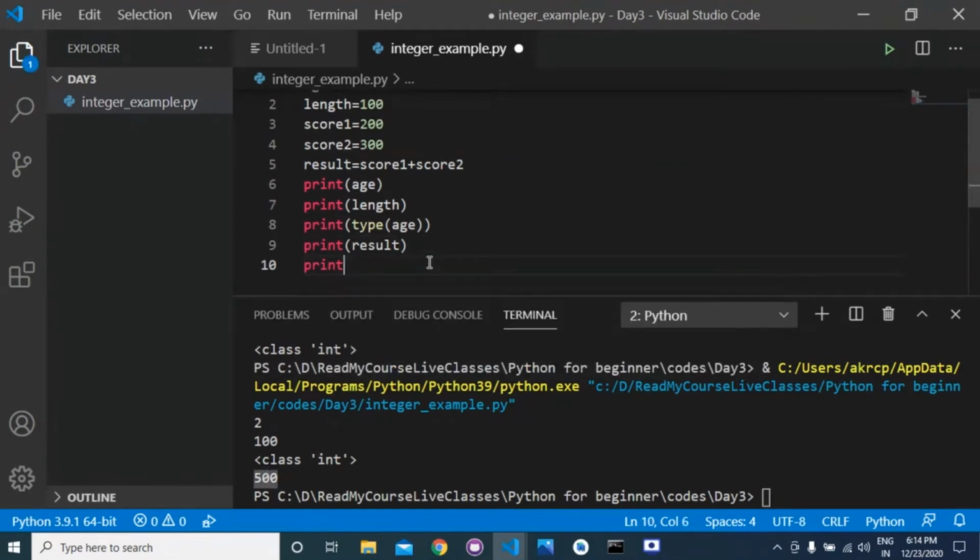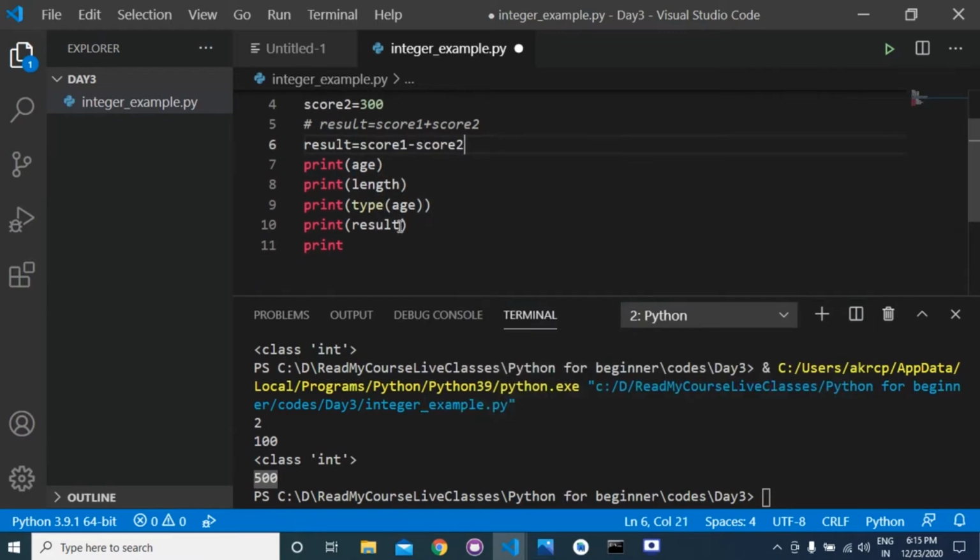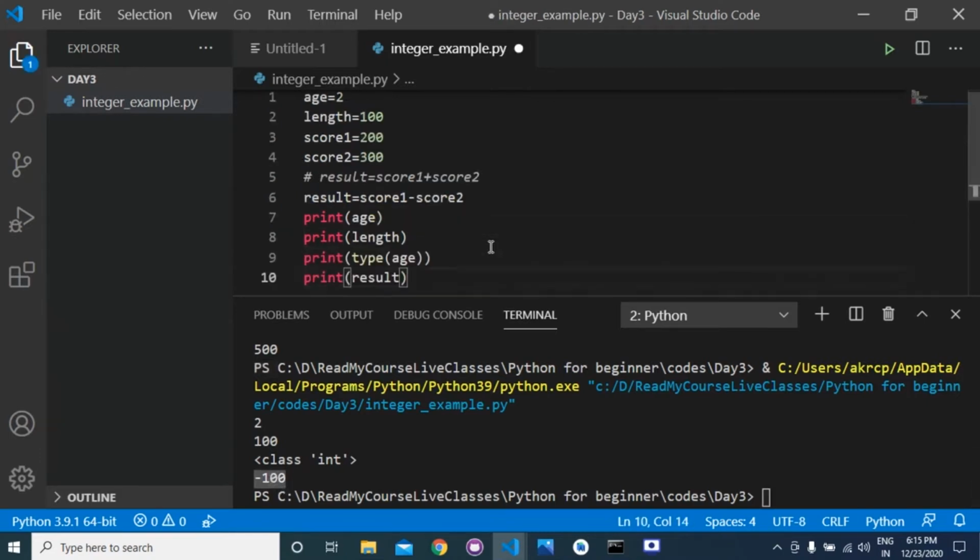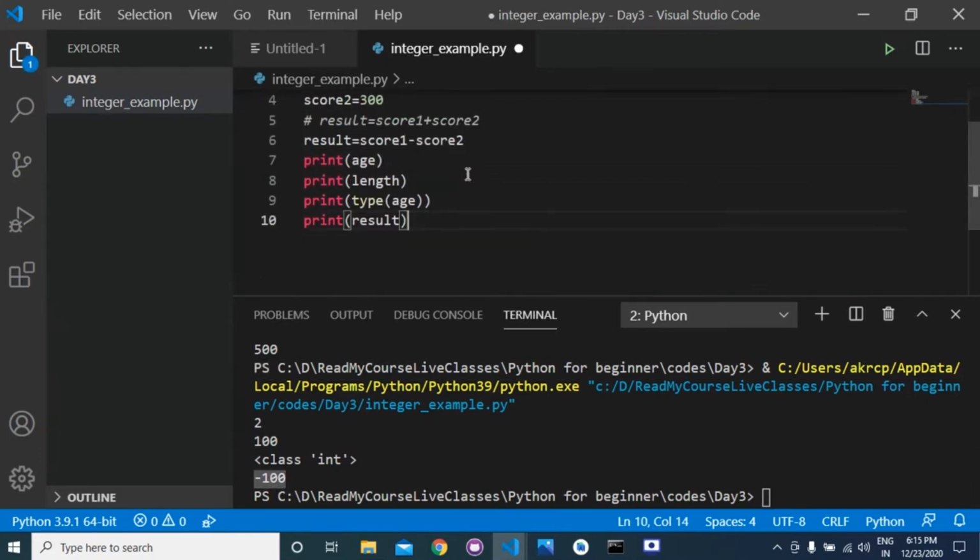Similarly you can subtract. Suppose that I am commenting this out and typing result is equal to score1 minus score2, and again I am printing the result here. Then run this program, you will get minus 100. Okay, is this clear everyone?